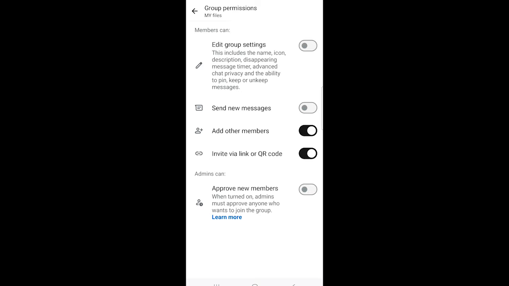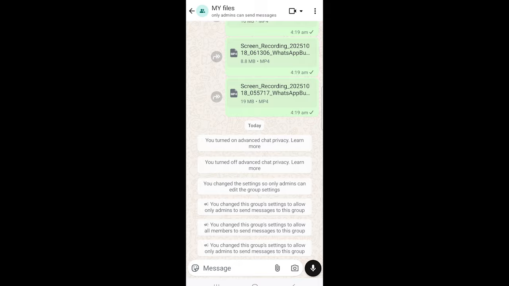Back to group chat. So we are in group chat, and then you see the message. You change this group setting to allow only admin to send messages to this group. Now members cannot message in this group.